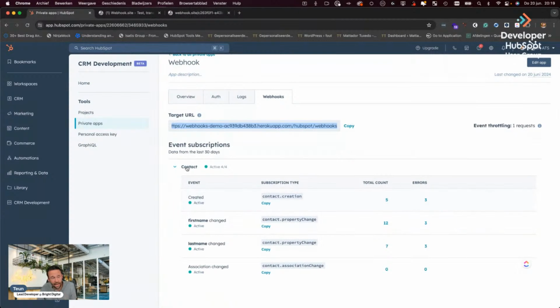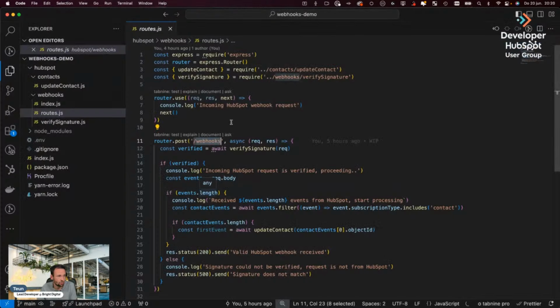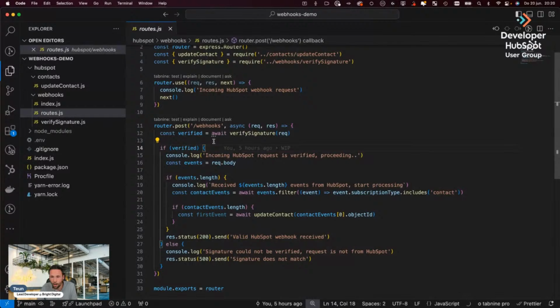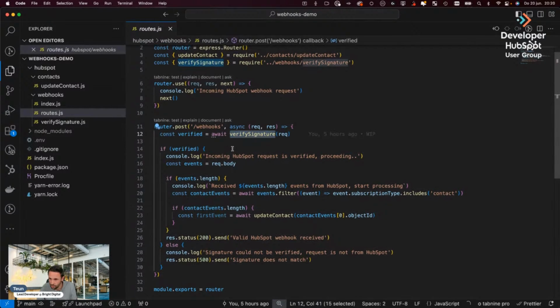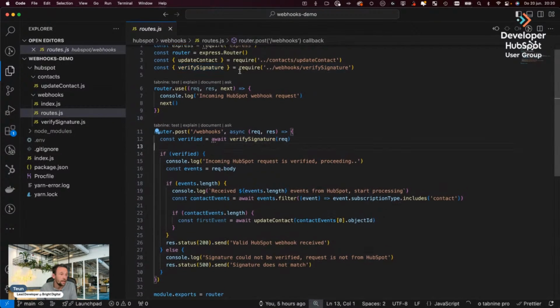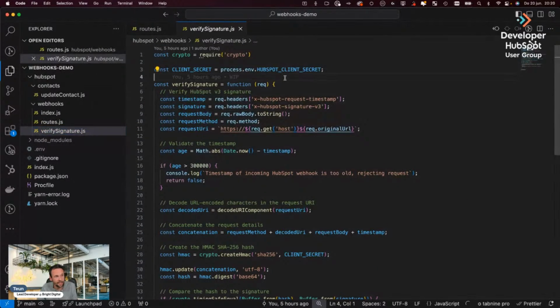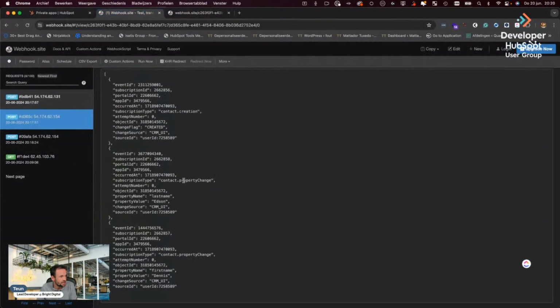I have a subscription again for the contact object with first name, last name, association changed, and whenever a contact is created. And you can see that the first thing that I'm doing is verifying the signature of the incoming request. If we look at my code in the verify signature, you can see that I'm using different variables that are available either in the body or in the headers of the incoming request. I'm using a crypto library, and I'm retrieving the timestamp and the signature available in the header. I'm using the request body that is being sent. So that's this one, for example.